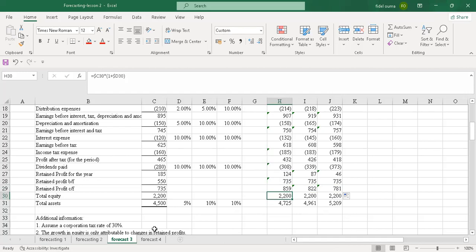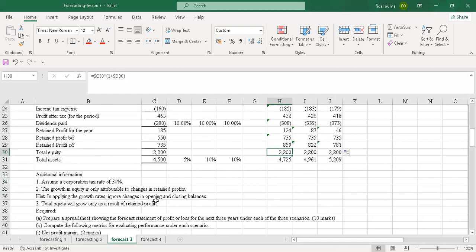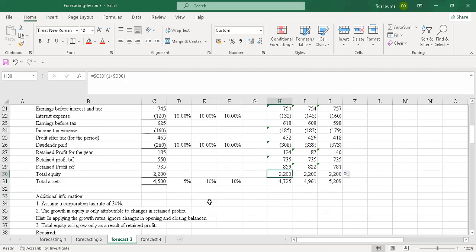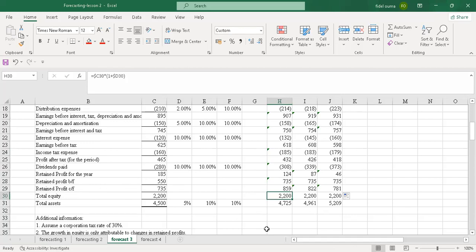We are told that the total equity changes only as a result of changes in retained profits. So this is what happens: if in 2022 we had 2200, then for 2023, we'll have to add the retained profit for the year. So we just add that for the year and we'll get the total equity as 2334. Yeah, for total assets, this is okay because already it has been multiplied by the growth rate.